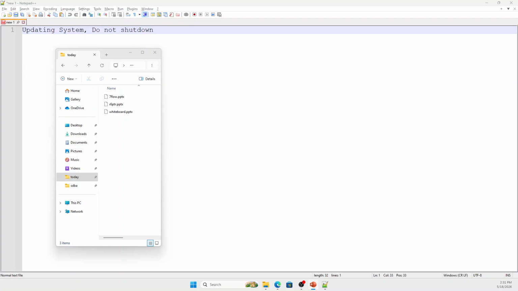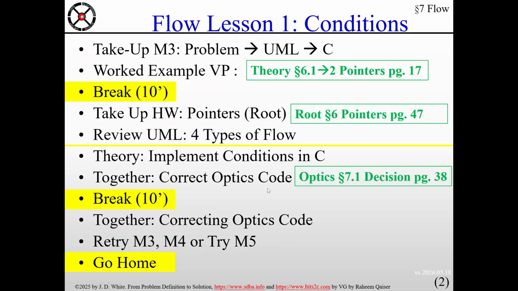Let's just wait a second. I'm back to here now. You're going to go to the optics section, section 7.1, page 38. Section 7.1, page 38, please.